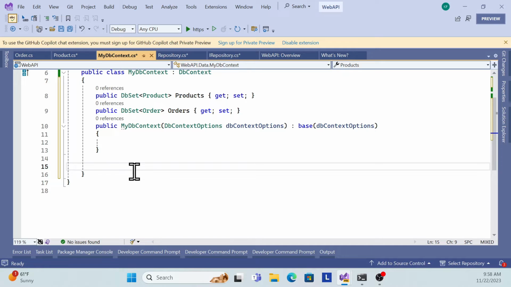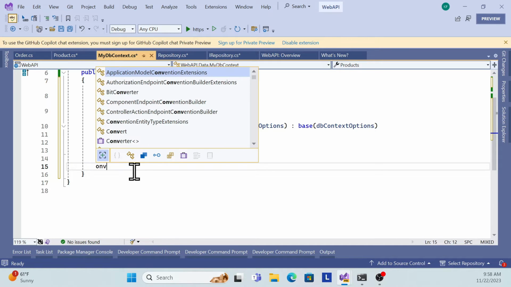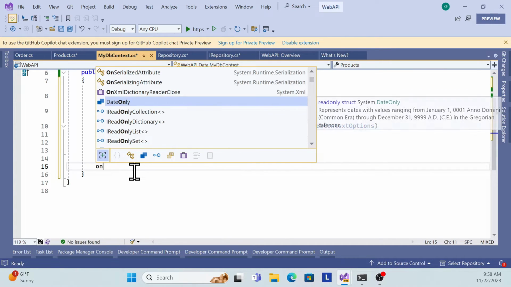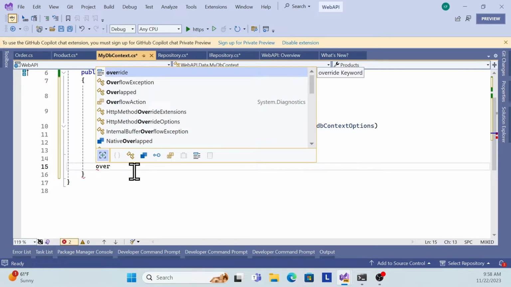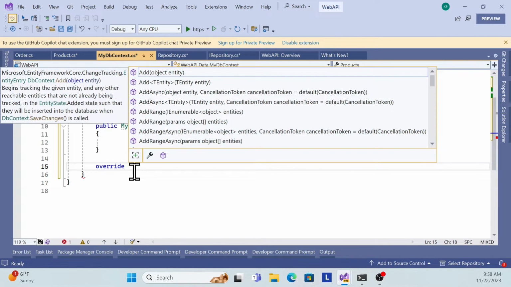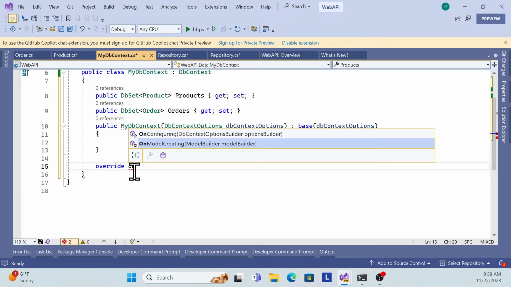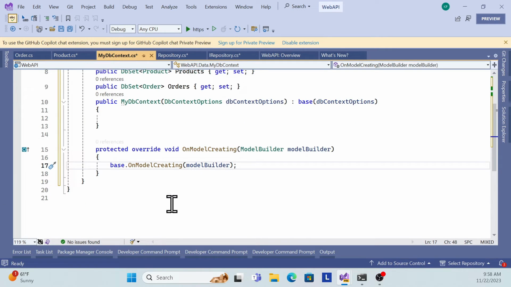So how can we do that? It is very easy. Again, just override and call the method OnModelCreating. Once it's created, just leave that part, and then just add your things over here. So let me add them over here.